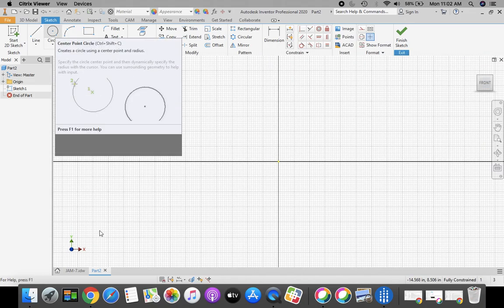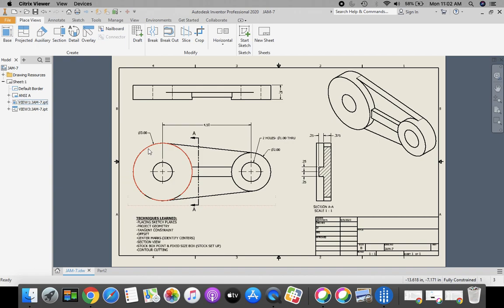We're going to start with those two circles. We have a 3-inch circle that we're going to place at around our origin and a 2-inch circle out here. Each one of these is extruded back 0.75. Can you see these dimensions on the drawing? Okay.